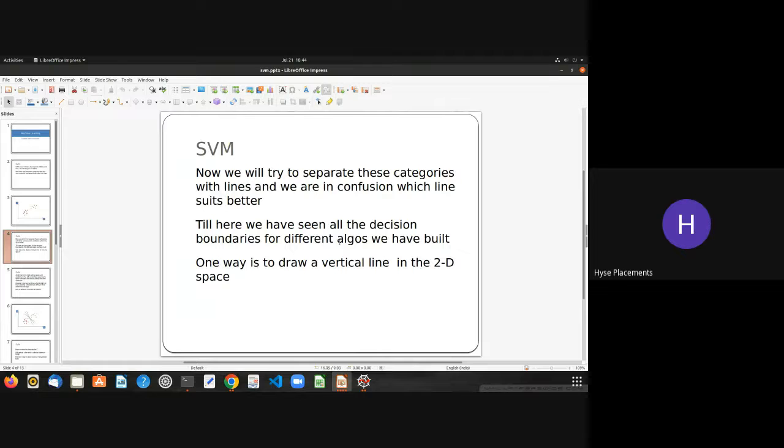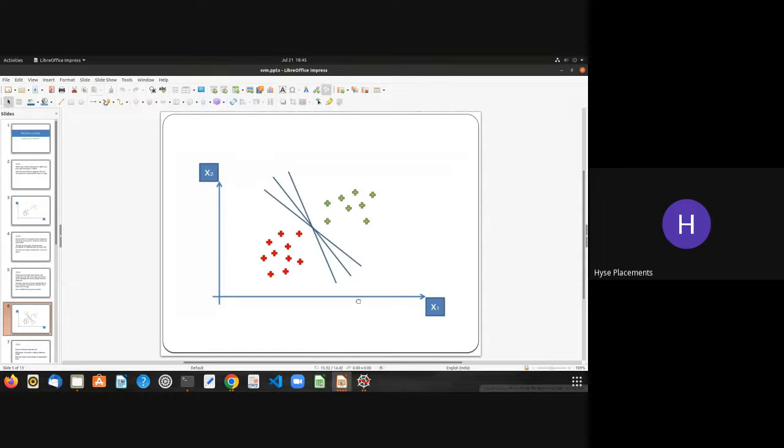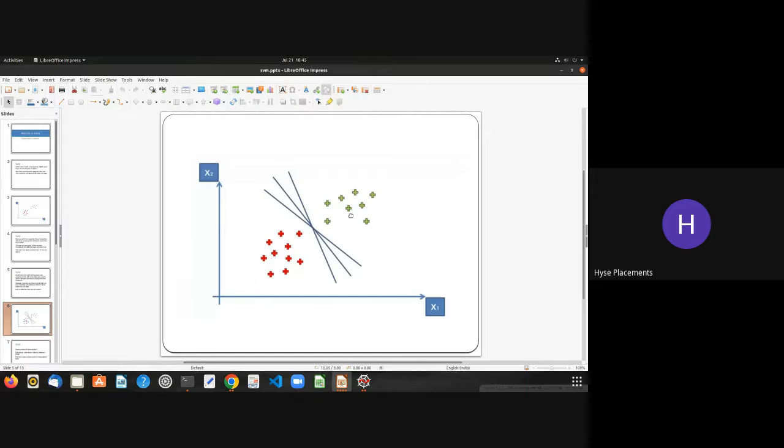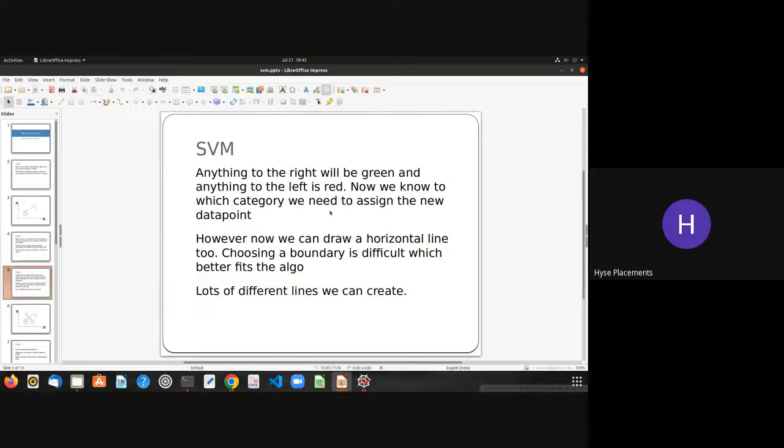Till here, we have seen all the decision boundaries for the different algos we have built. One way is to draw a vertical line in the 2D space where you can divide the categories. But what is the issue if you draw it like this? Anything to the right will be green, and anything to the left will be red. Now we know to which category we need to assign a new data point, right? However, now we can draw a horizontal line too. Choosing a boundary is difficult. Which better fits the algo, right?